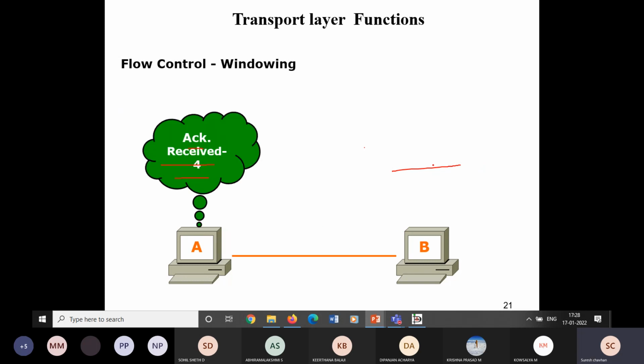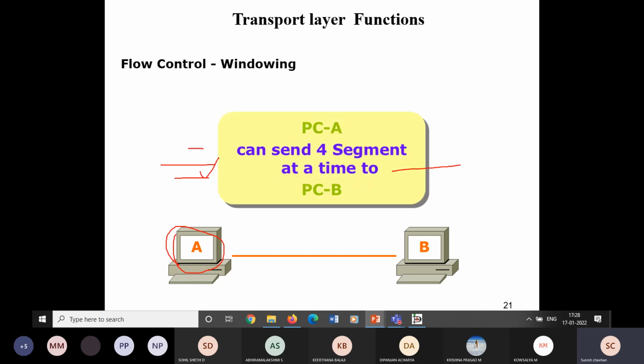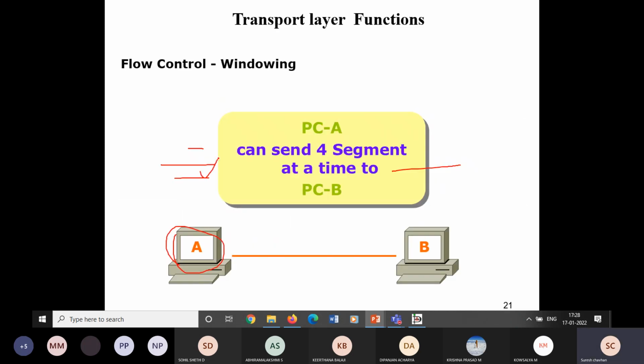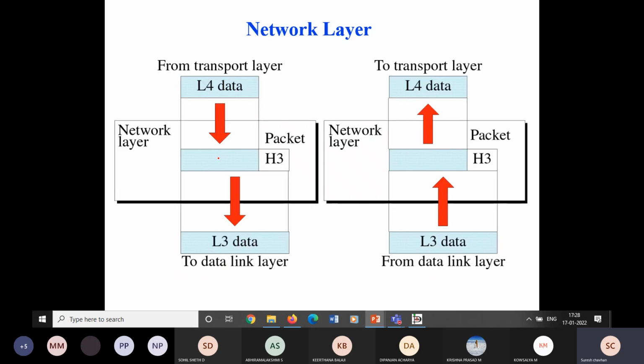And 4 have been received, so the positive acknowledgements for all 4 are sent back. The sender understands that the receiver has acknowledged only 4, meaning it can receive at most only 4 segments. So after that it will send only 4 segments at a time to the destination B. This is how the transport layer works and its different functions.